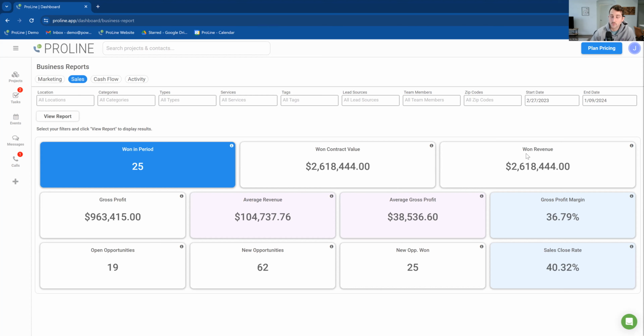The reasons why it wouldn't equal the contract value are either, A, because payments are not being tracked. So you collected money that you didn't put into ProLine. Maybe you got a check or cash and forgot to put a payment in for that. Or there was some reason that you gave an additional discount that was lower than the quoted value. So if you break someone's flower pot, you give them $100 off their quote, that is going to cause your actual won revenue to be less than your won contract value.